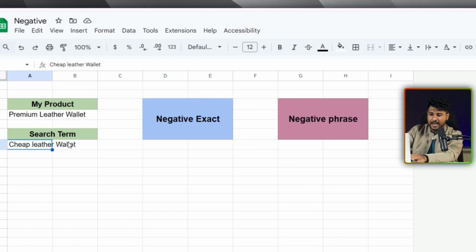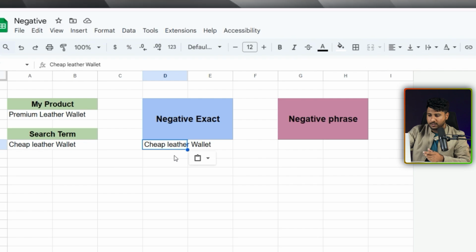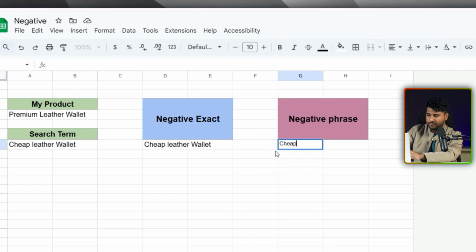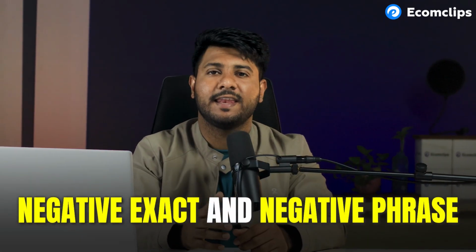So in this case, I will add this search term as negative exact, because when a customer searches with this one again, my product will not appear. For negative phrase, I will pick cheap as a negative phrase, because as we know, negative phrase actually works word by word. So as I added cheap as a negative phrase, if anyone searches with cheap, my product will not appear. I hope now you have a good idea about negative exact and negative phrase.